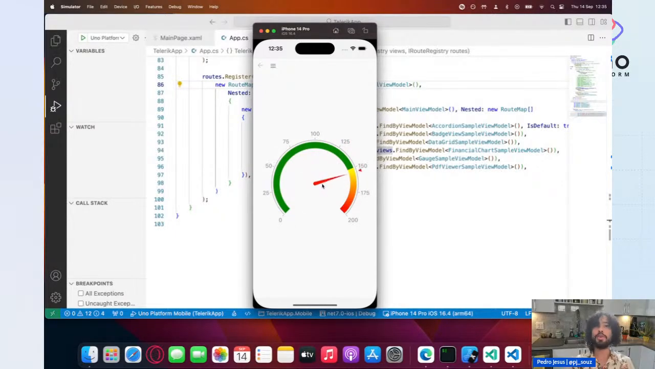So again, everything that you have in the amazing controls on .NET MAUI, we also have on Uno, and you can mix those two great worlds together.